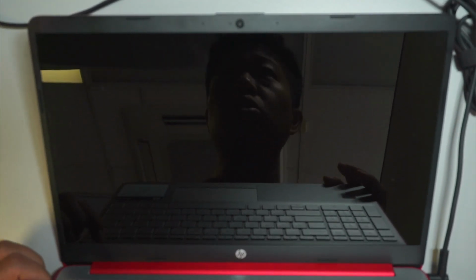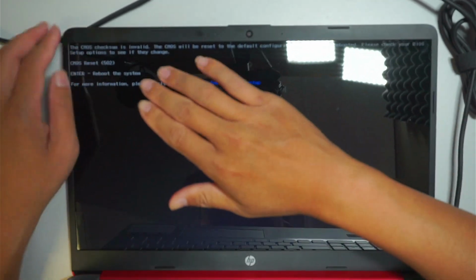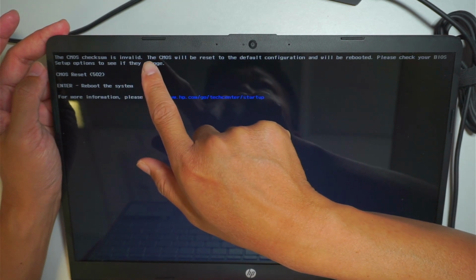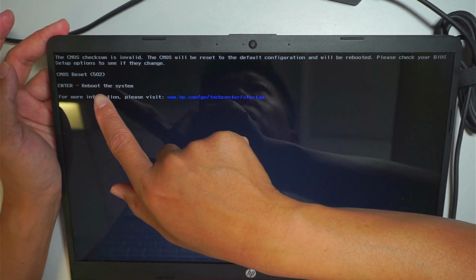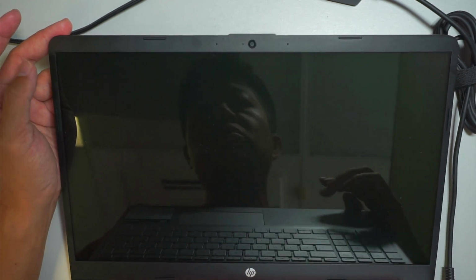In this video, we're going to talk about the error message that I'm getting. When you try to turn on the computer, it says something about the CMOS here. It says CMOS Reset 502. Hopefully you can see the error code, right? CMOS checksum is invalid. CMOS will be reset to the default configuration. The error message is CMOS Reset 502.